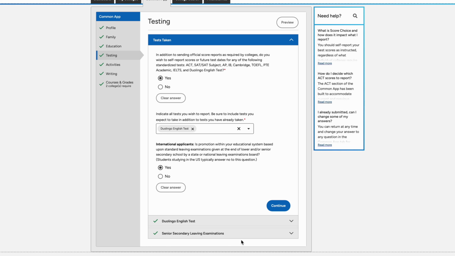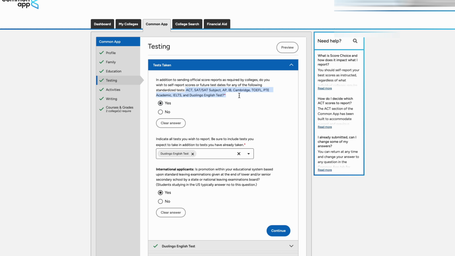So this is what it's going to look like. The first question is if you want to report any tests such as the ACT, the SAT, Cambridge, TOEFL, PTE Academic, IELTS, and Duolingo English Test. You're gonna click on yes because you want to report some tests.